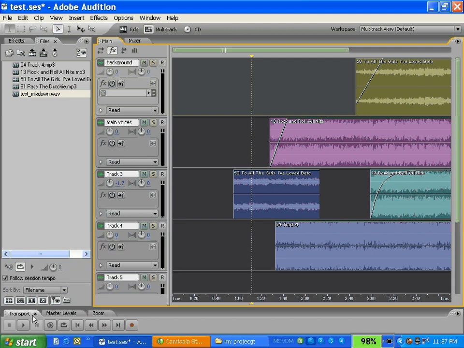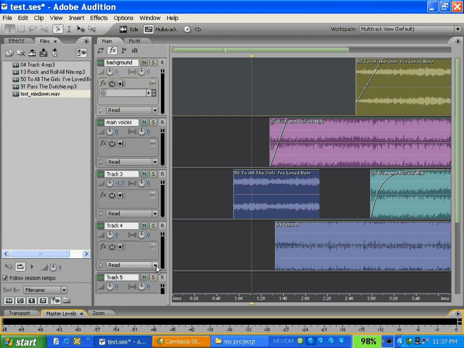So my transport bar, we talked about the zoom. Here's the levels, so that tells you how loud things are at a certain point in time. So that's really helpful to know, because if it gets totally into the red, then you know you got to turn some volumes down, because you never want to be in the red in the digital format.